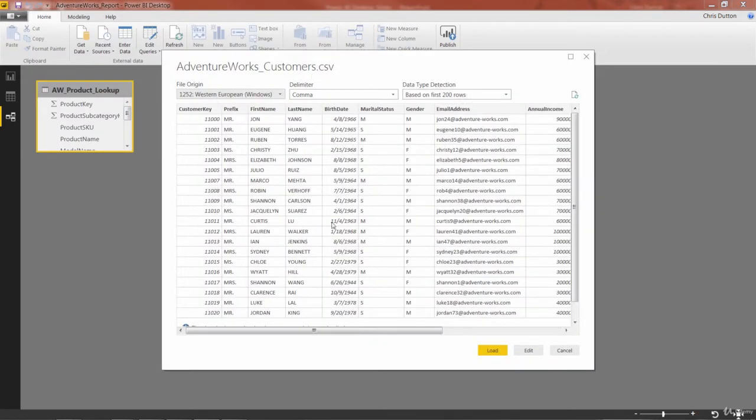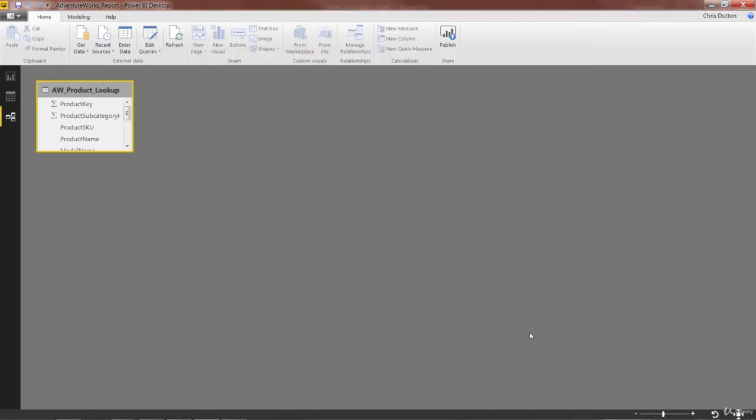Here we've got our preview. All of these default settings look good. So I can go ahead and click Edit to launch the query editor.